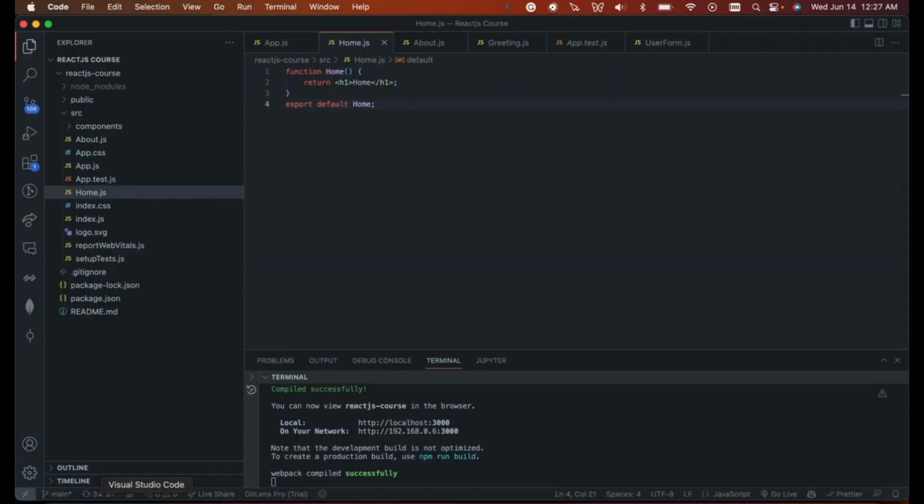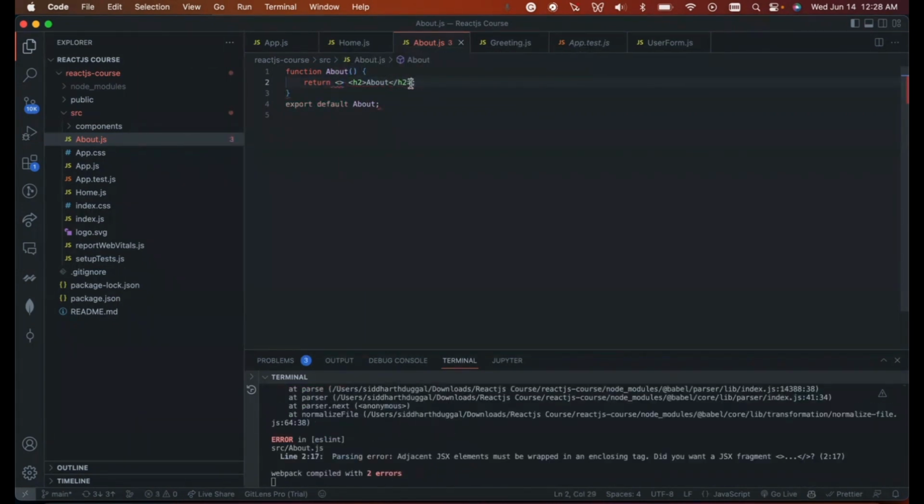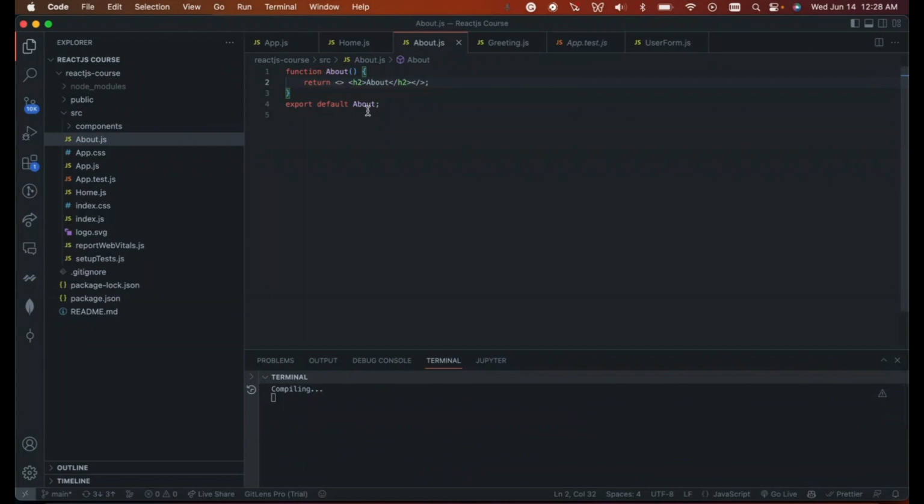Now as a challenge, I want you to edit both About and Home and add some more elements to this. When you're adding more elements, be sure to add the fragments surrounding your elements so that you can create multiple elements inside your React page.